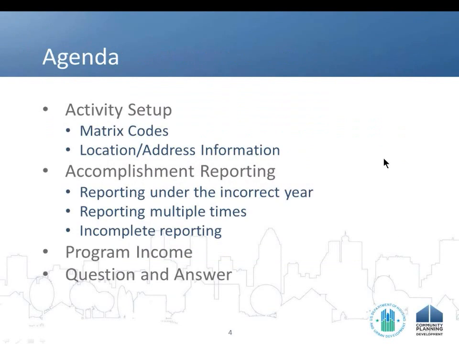Good morning, good afternoon to all of you out in IDIS land. Today we're going to talk about a very important topic and hopefully save you some time and heartache when you enter the data into IDIS. We're going to talk about common mistakes that you make when reporting and also during setup of entering data into IDIS. This is a short version of our agenda.